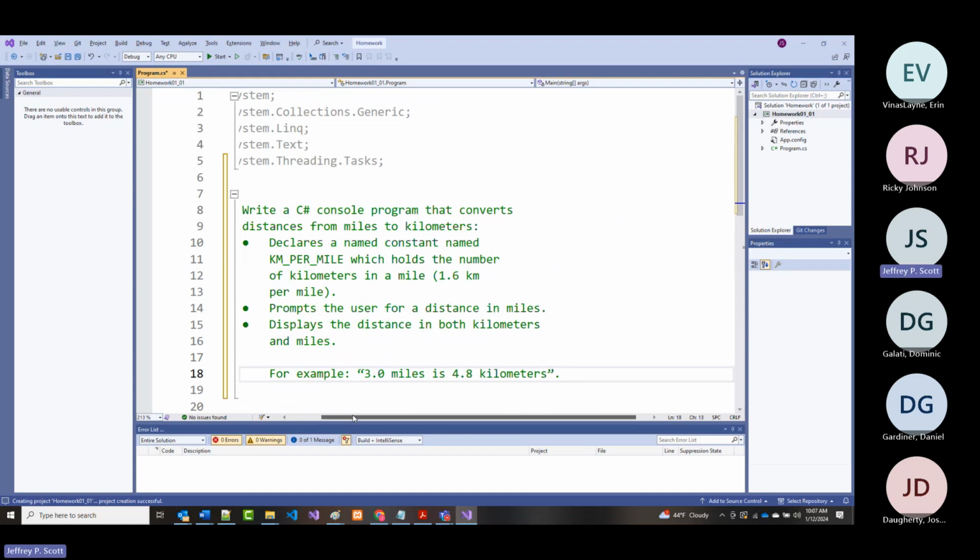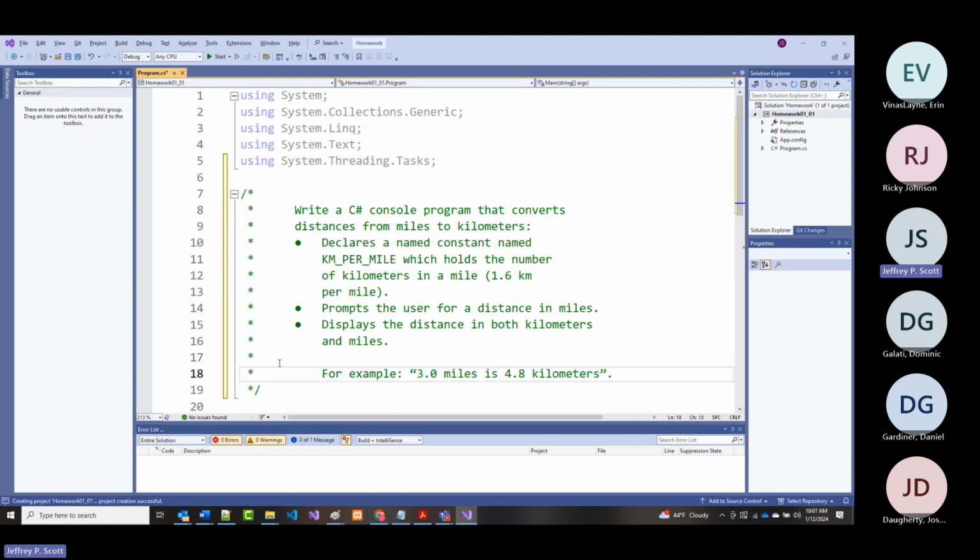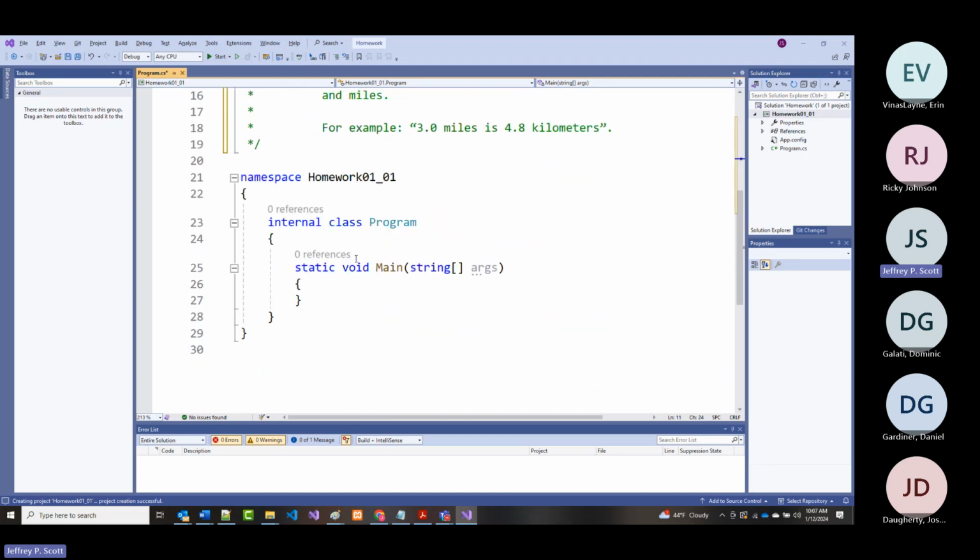For example, 3.0 miles equal 4.8 kilometers. So that's what we're going to write in here. All right, now we're asked to create a constant named km per mile. Constants should be put at the top of the program, so after the word program here, but before we come in here and do main.